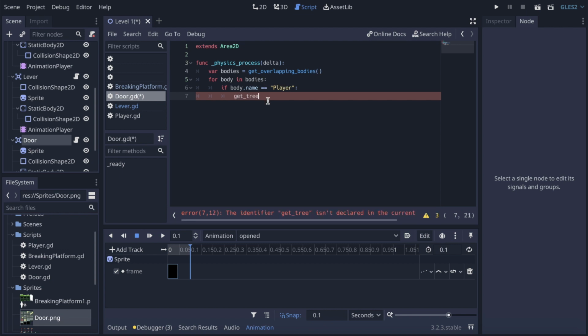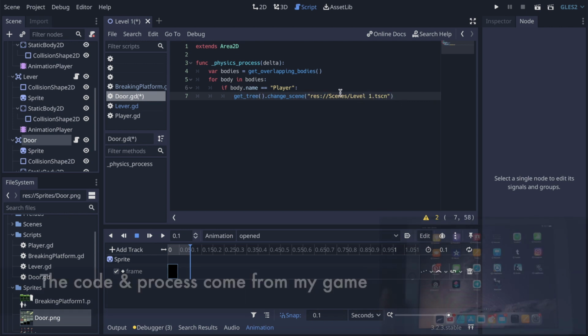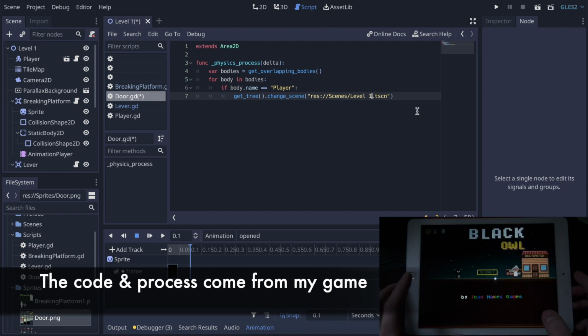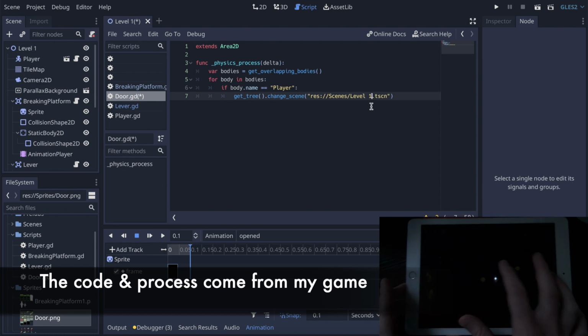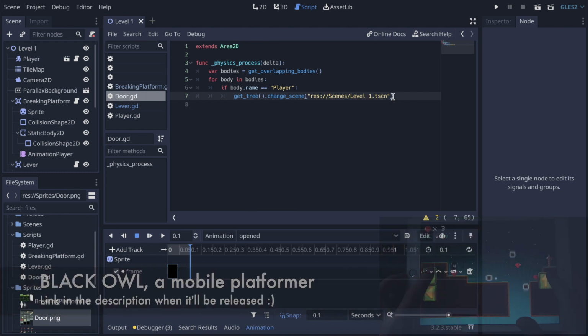Get tree, change scene, and we're just going to go for level 1. It's going to be basically that, and so that line of code is going to make us change our level. In this specific scenario, because we put level 1 and we are on level 1, it's just going to make us restart. But if you are, for example, on level 2, you just put level 2 and it'll be good. But here we're just going to put level 1 for the sake of this tutorial.